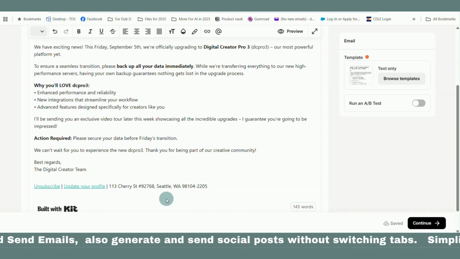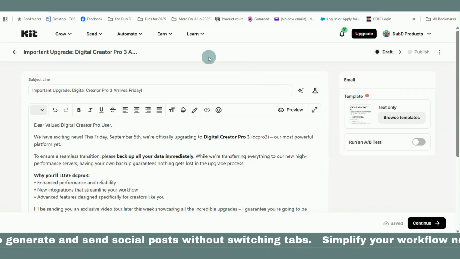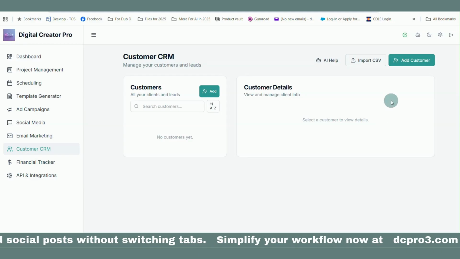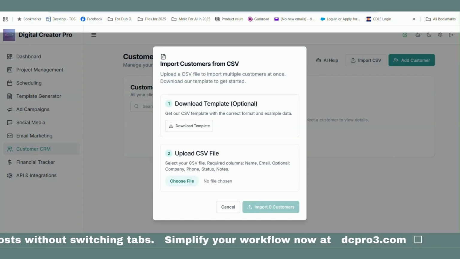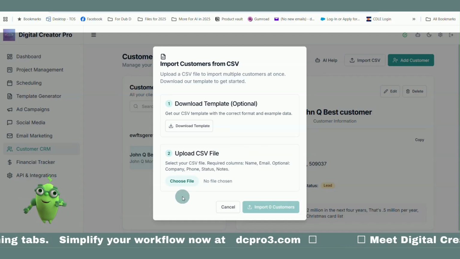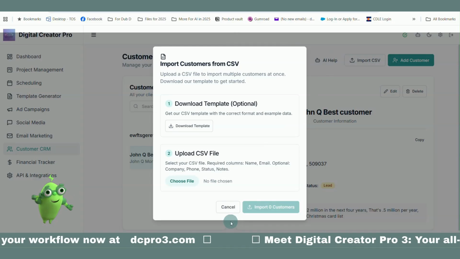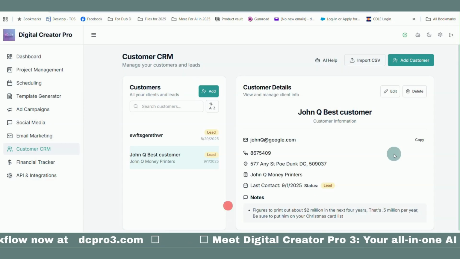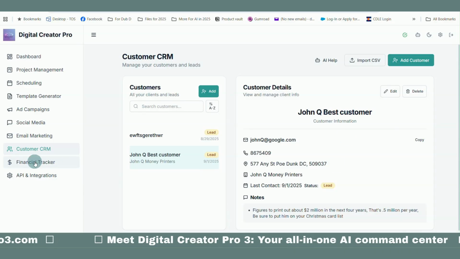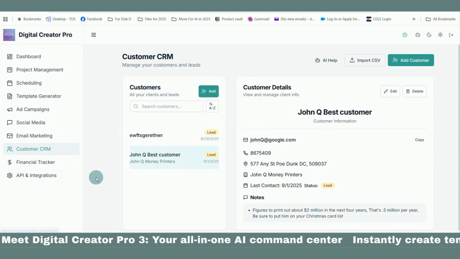Then you continue. Obviously, if you have Kit, you don't have to have me explain to you how to send an email. So let's go back here. Where was I at? Customer CRM, nothing much changed there, except we do have an import, CSV. You can download or upload, choose the file that you want to put into this application, however you want to do it. Eventually, we're going to integrate this into the email marketing. Right now, we haven't. We're just trying to get this thing launched.